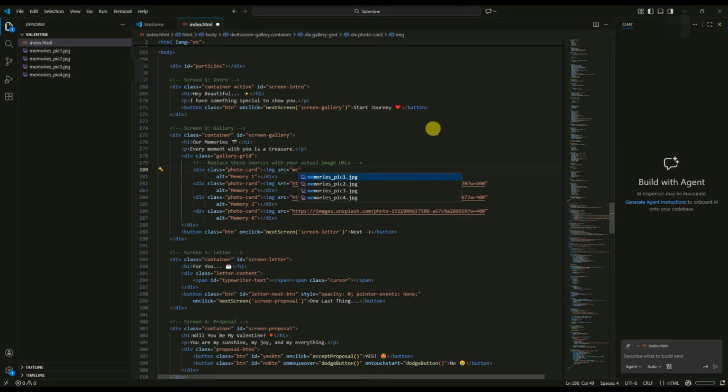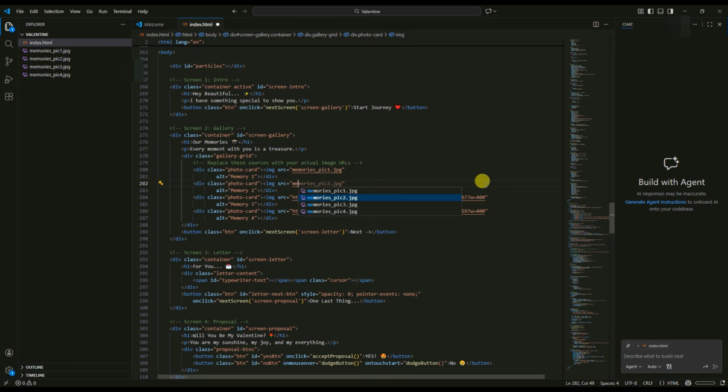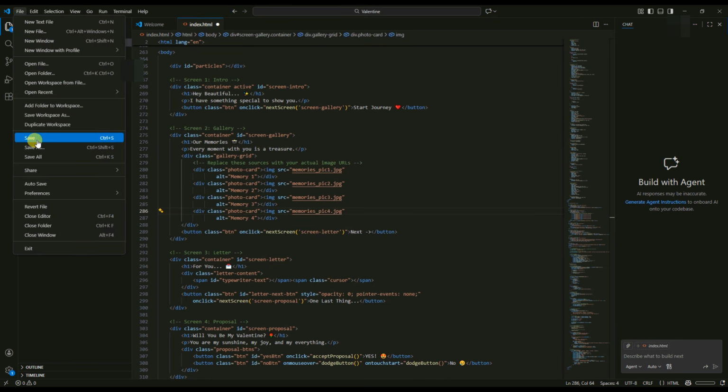As you type memories, it's going to show up over here as a suggestion. You just click on it. So your memories_pic1 is ready. Similarly, we'll set pic2, pic3 and pic4 to each of these src. Pic2. Similarly, pic3, memories_pic3, and finally the last one, and we are done. Now just go to file and save this file.